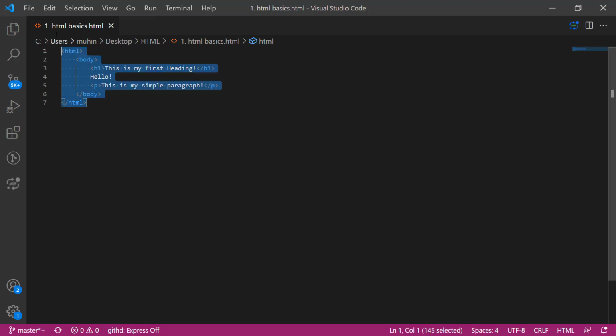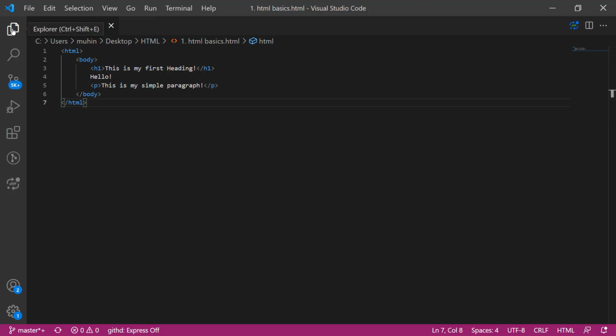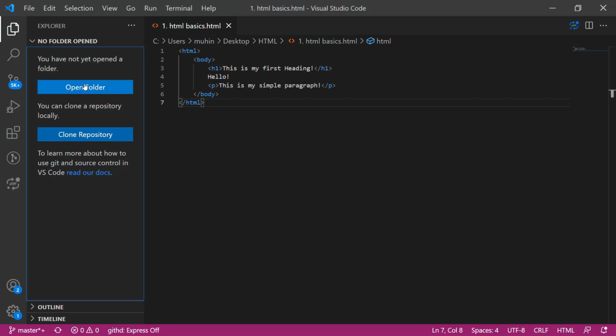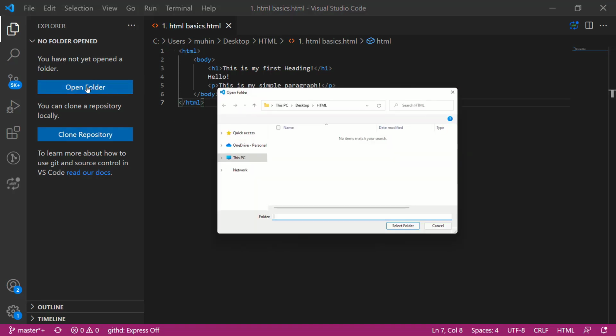Previously, we created this file, and we just dragged and dropped the file alone here. But now we're going to see how we can drag and drop the whole folder that we are working with, and then use it from the text editor itself. To do that, you can just click on this Explorer icon here and say Open Folder. Or you can open the folder that you created and drag and drop it here. So I'm just going to click here, Open Folder.